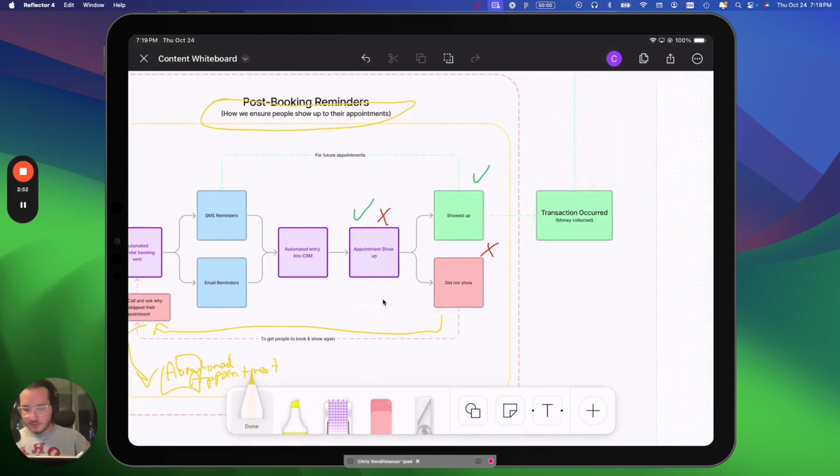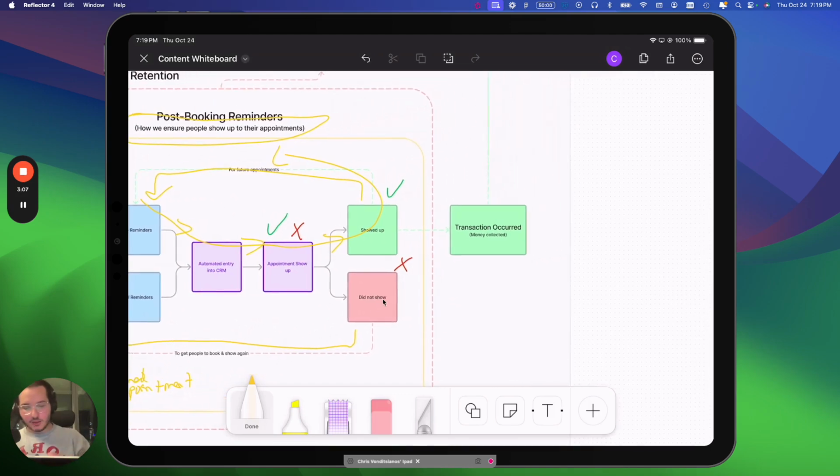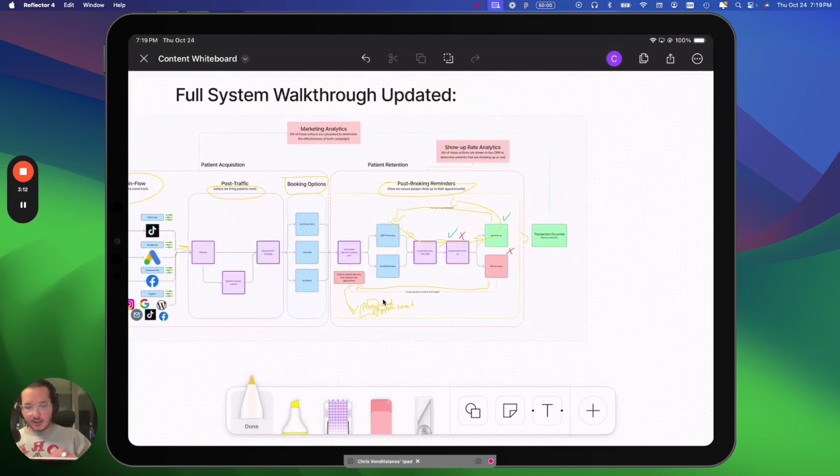But if they show up, then for future appointments, you can go back to SMS reminders, email reminders, and just follow that process again, because they're just going to keep showing up and showing up. A transaction occurred, of course, on the first time they showed up, and then they go back.